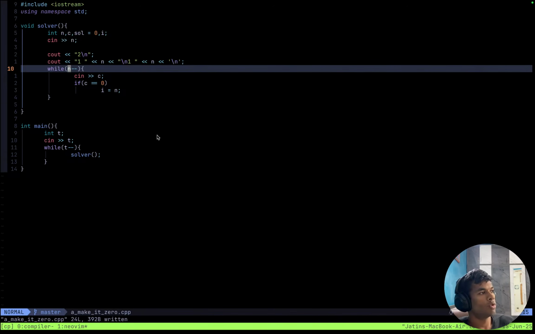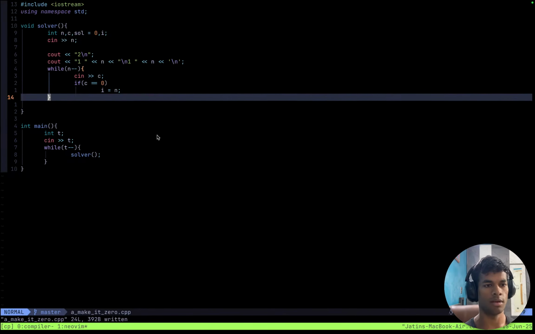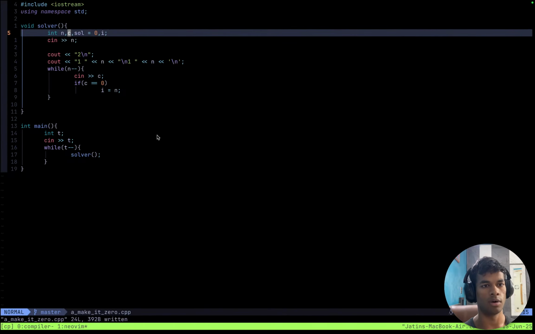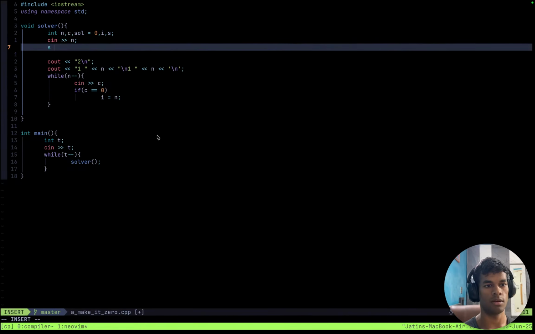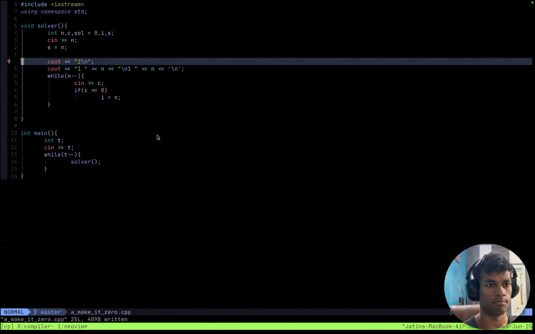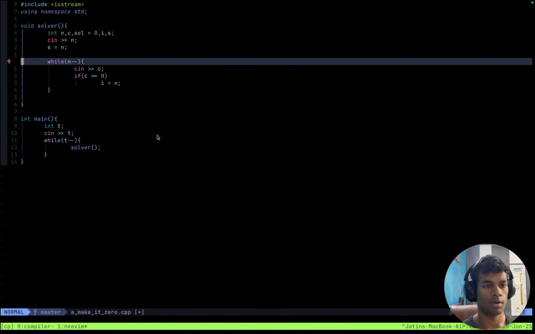And one more point: if the 0 is at an ending position, then there would be no solution, right? But that is not what we are dealing with. Just keep track of this. And also I would need to get my s back, which is initially s equals n. I am not changing that s.